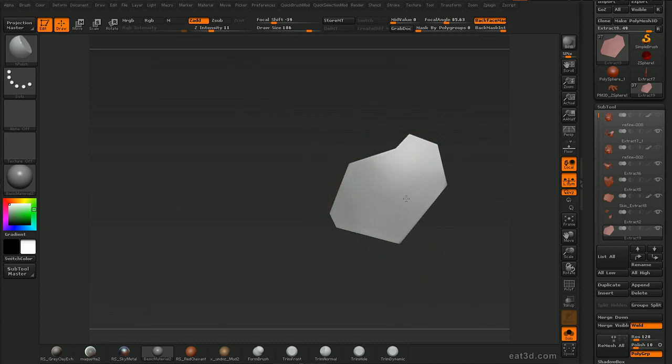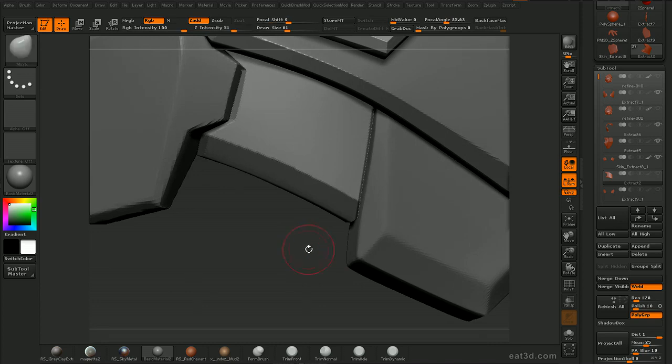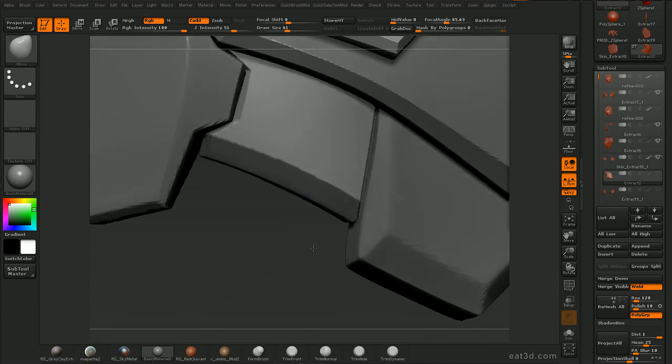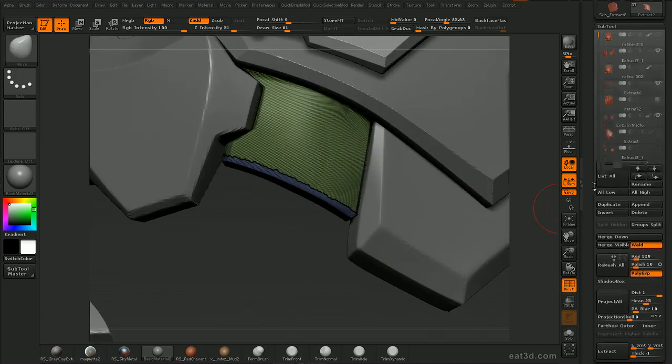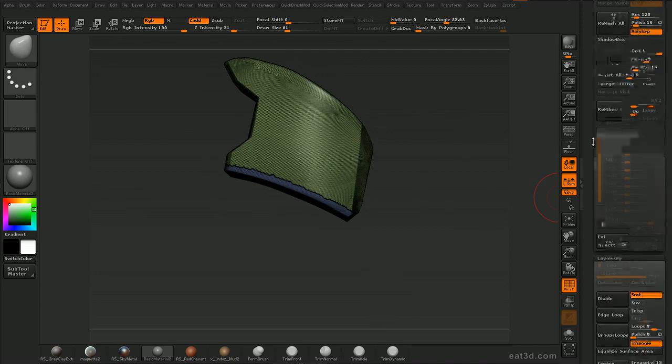Alright, so now I'm going to try to make a little detail right here. So I masked off the bottom. And what I did is separate this as a different polygroup and then use group loops with 0 edge smoothness. And you can see that's why we have that very jagged edge.